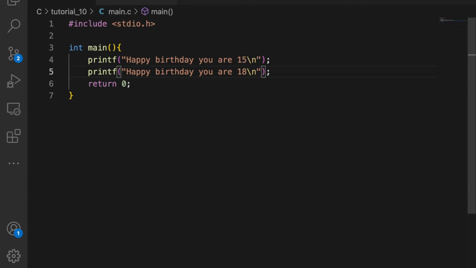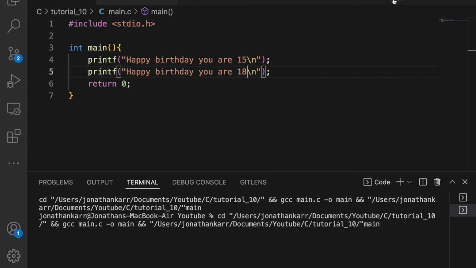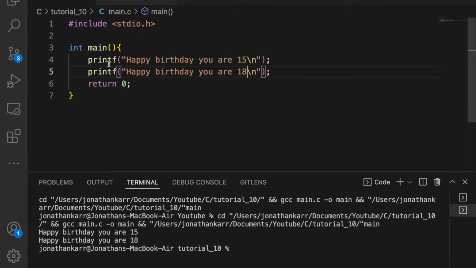Right now it's simple and it just says happy birthday and it says however old the person is. And this works inside the main function. When I run this, it outputs happy birthday you are 15 and happy birthday you are 18. But I could put this in a function called happyBirthday.